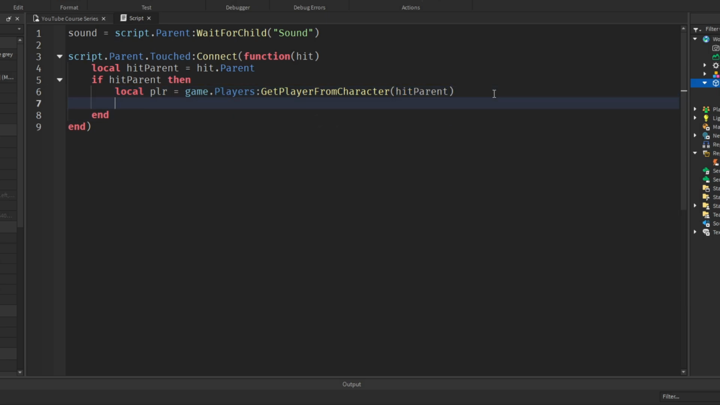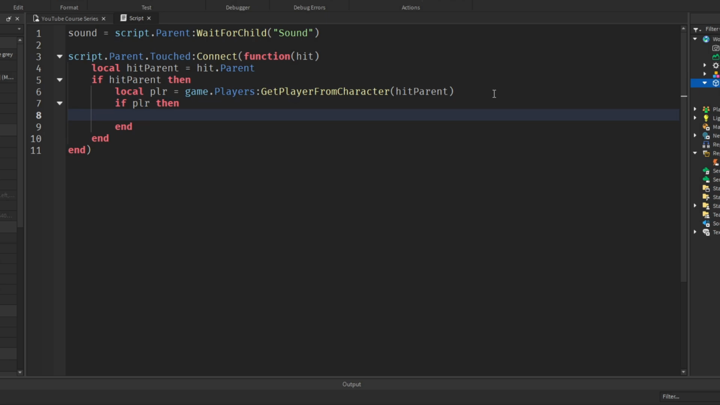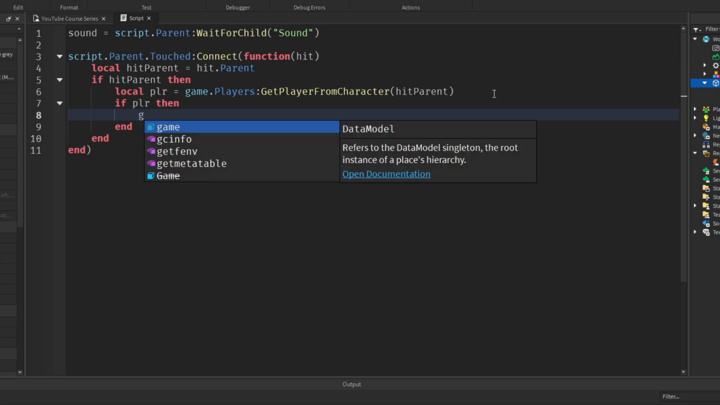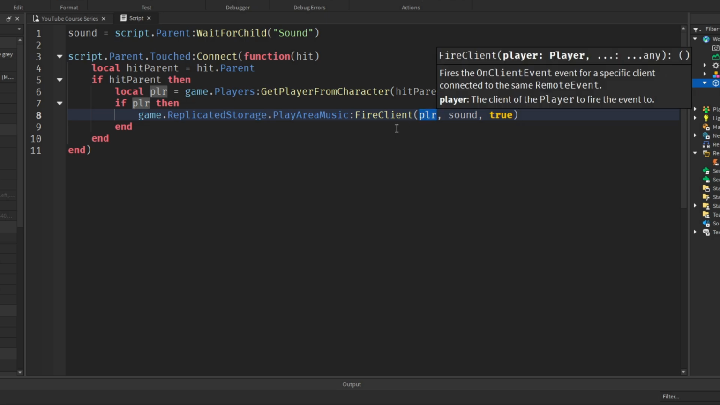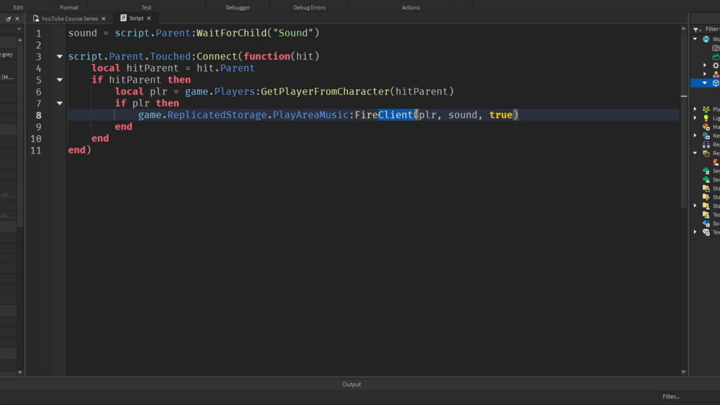Now we want to check if the player exists. So if player then. So if the player is not null or nil, then we want to fire the play area music remote event on the client, passing the sound we want to play and true. More on true later. We also pass player because the server needs to know what client to fire this event on. It can't just pick a random player. We have to specify what player we want to fire the event on. We'll also add a touch ended function.